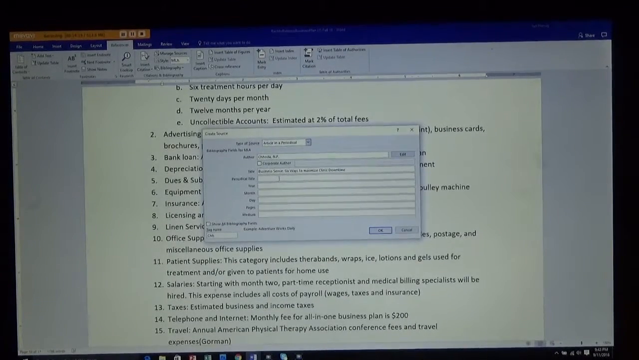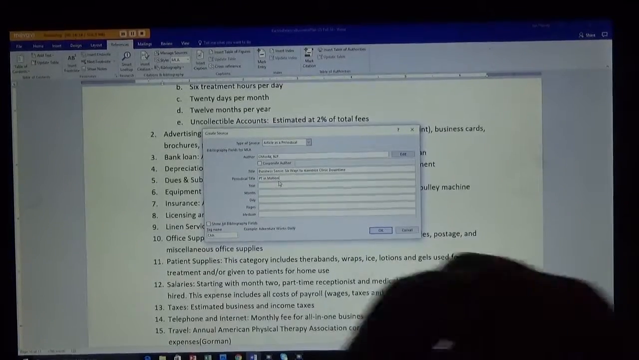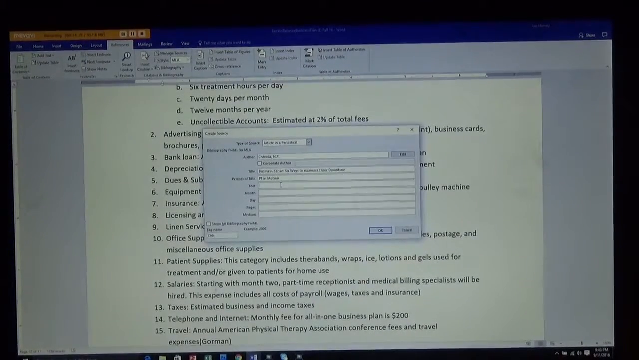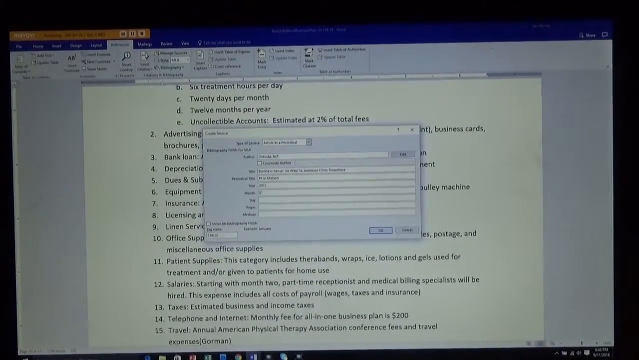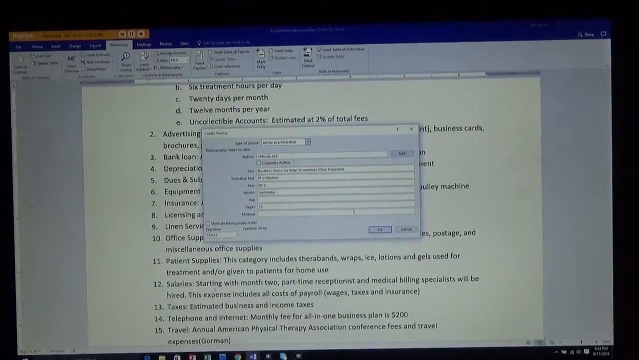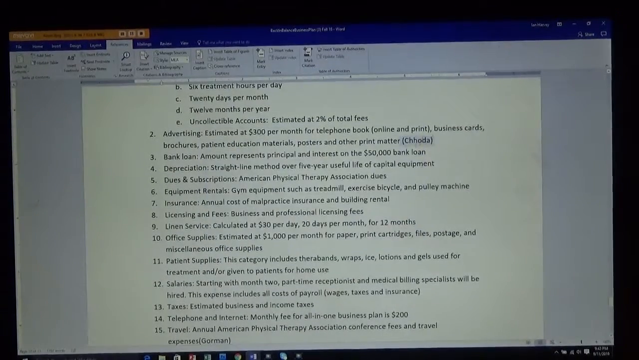In the periodical title, it's PT in Motion. In the year, we're going to put 2012. In the month, we're going to type in September. And in the pages, we're going to type in 16. Click OK. And now we have created a reference for Chota.